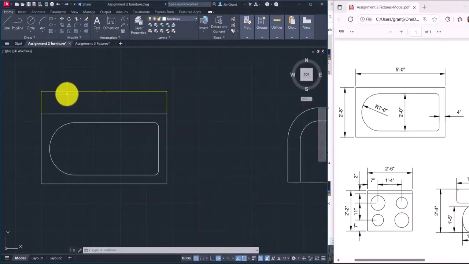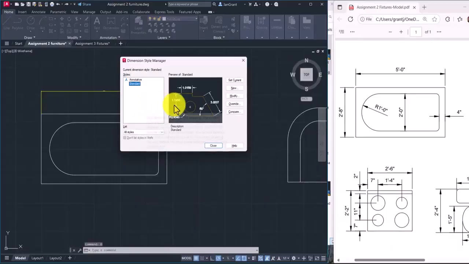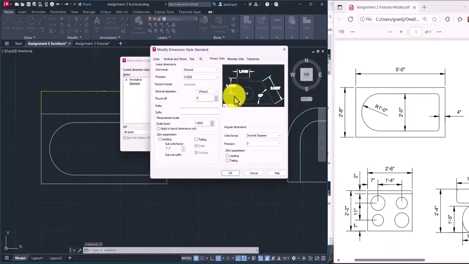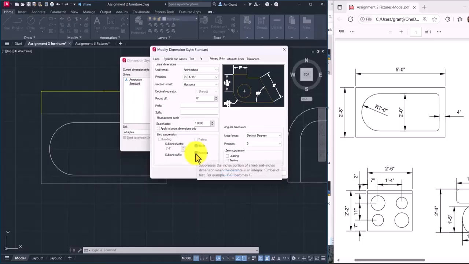Okay, so you can see that the dimension is really small because our object's bigger than a sheet of paper, and so the text and the dimension scale and the line type get bigger as your drawing gets bigger. So let's go ahead and change the dimensions. Type in D and enter and pick the modify button. We did this with the floor plan. Go to the primary units tab and change the linear dimension unit format to architectural. And then at the bottom, we want to take the check mark out of inches because we don't want to suppress that. We want to see 5'0". But we want to suppress the feet because we only want to see 4 inches. We don't want to see 0 feet, 4 inches.